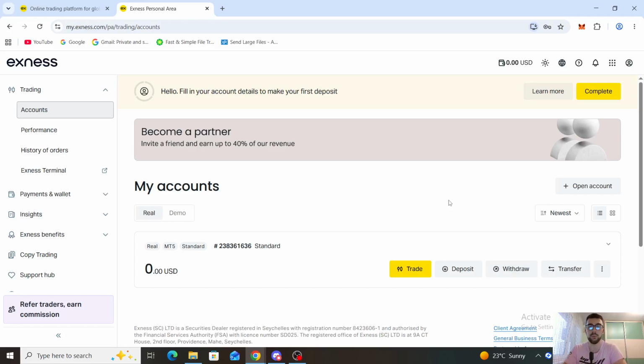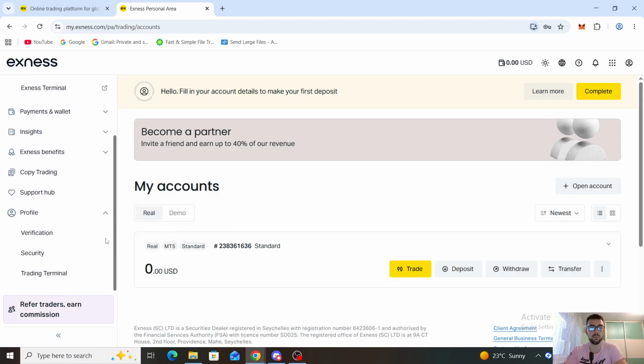Today I'm going to show you how to change phone number on Exness. So the first thing you want to do is to open up your exness.com account and log in to your account. After that you can see your trading, payments and wallet, insights, Exness benefits, copy trading, support hub. You can see your profile as well.